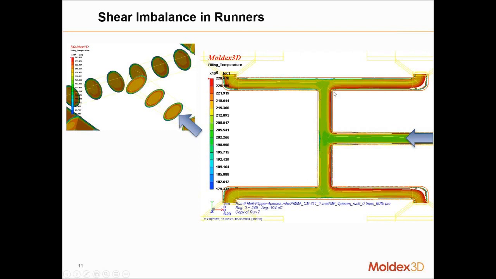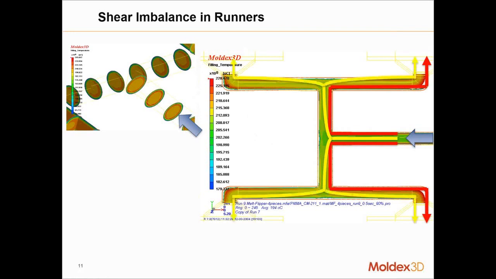What this does is it causes a viscosity imbalance between the left and the right side of our mold, where the right side is hotter and therefore flows a little easier. The other side is typically a little colder and therefore there's a little more inhibition to the flow. So here's just an animation real quick of how that works.